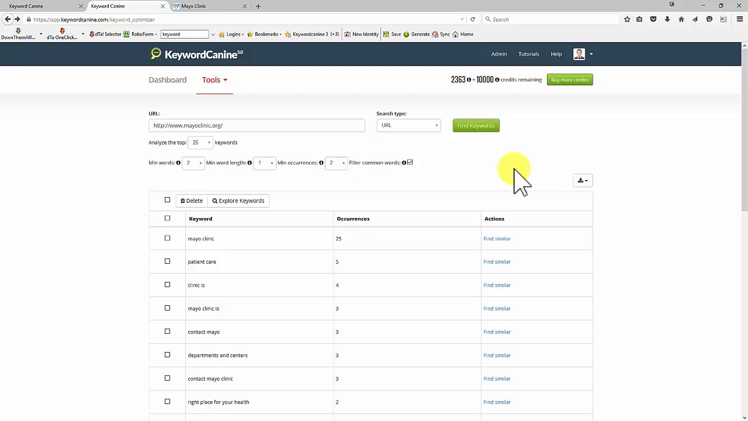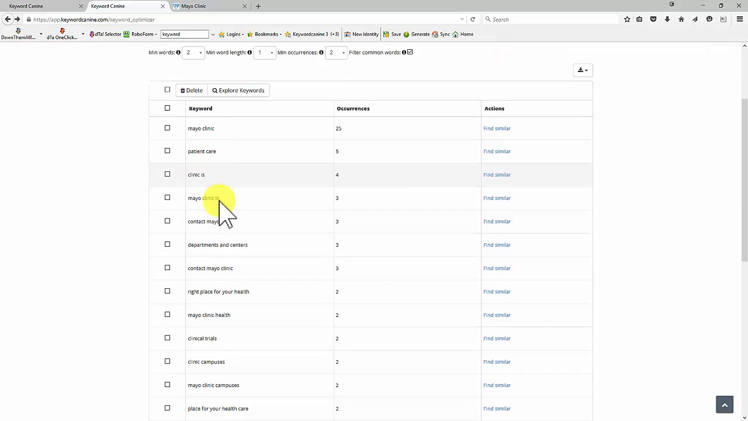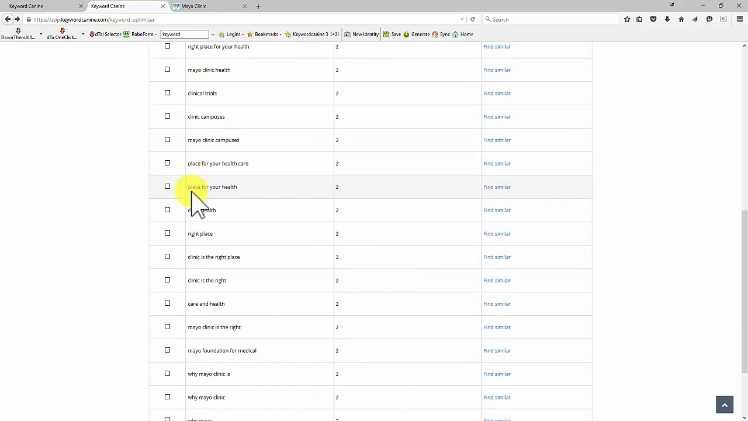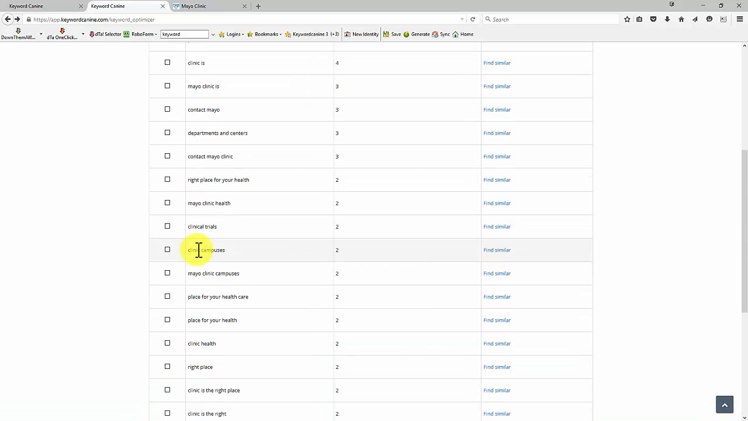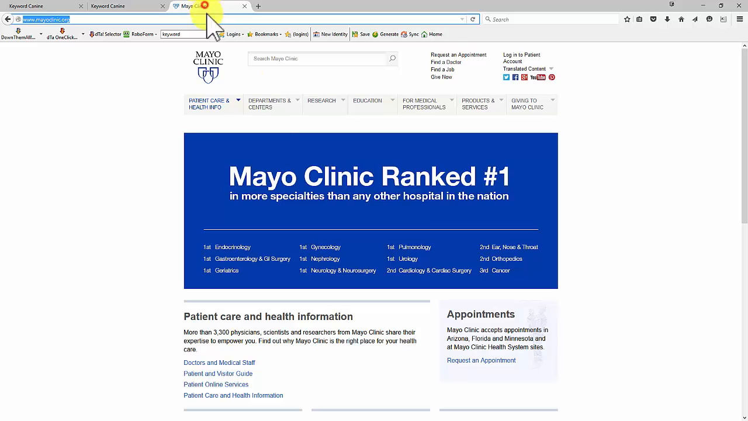So already finished, Mayo Clinic, as you'd expect. That's branding, patient care, clinic is, contact Mayo, right place for your health, clinical trials. Now, of course, because they're promoting their own thing, these keywords are going to be very much specific to Mayo Clinic, but some of these here are interesting, so clinical trials and so on. If I want to do the same thing with text, let's just go find something. Let's have a look.